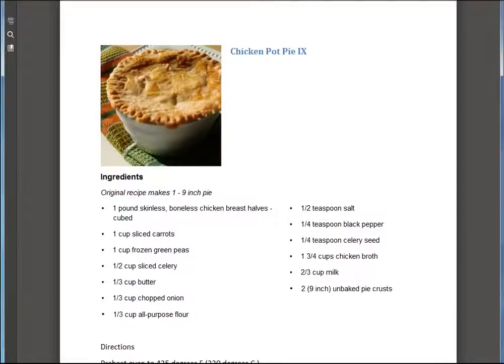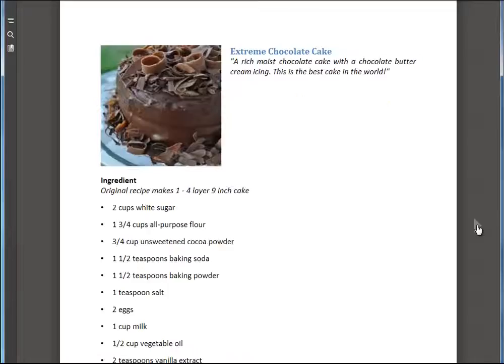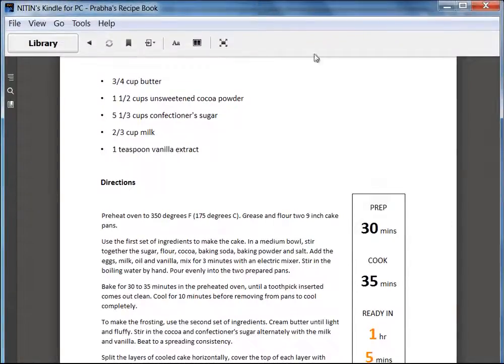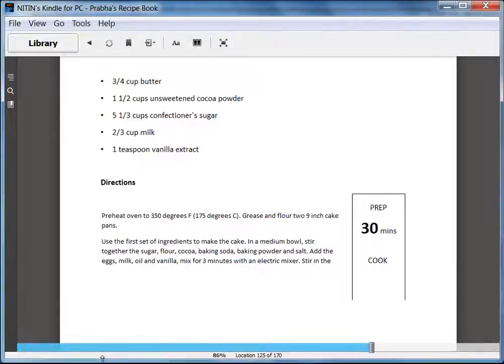Alright, and if we go next and next, now we come to the chocolate recipe, and look at the formatting of this. Isn't that cool? Isn't that good? So this is the kind of formatting you can do. So we've reviewed this in the Kindle desktop viewer.